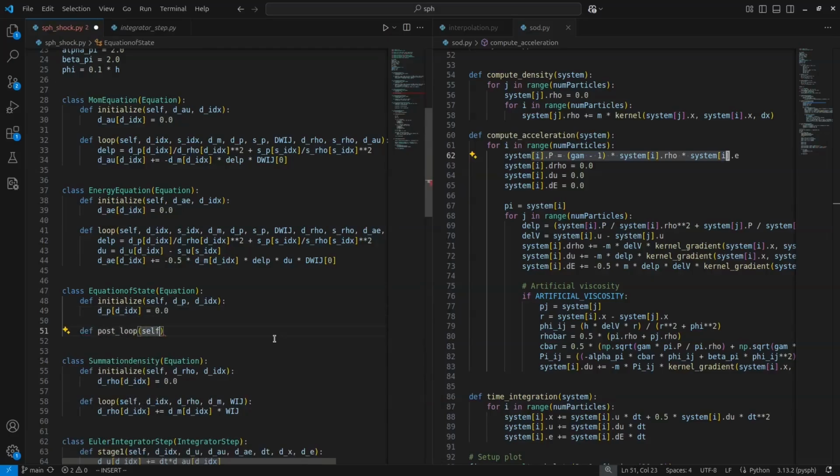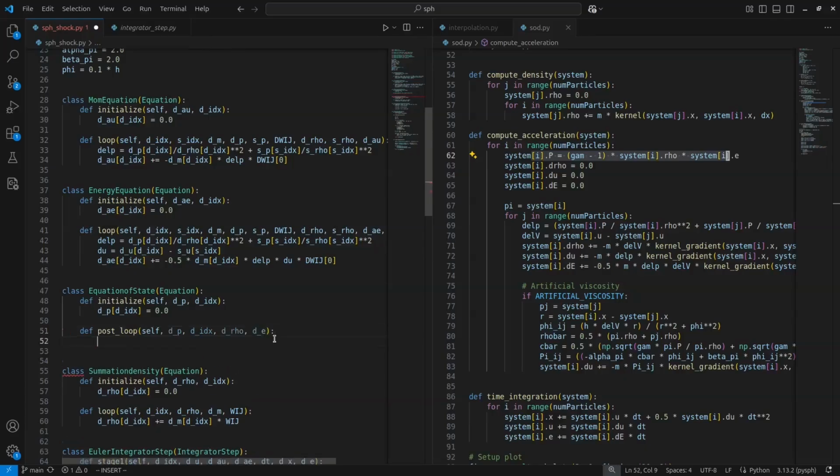runs after all the loops in a certain group. When they run, they complete, and then post loop is run for all the equations in a group. Therefore I can have here access to an updated rho and the energy. I can write dp d underscore idx is equal to gamma minus 1 times d underscore rho d underscore e.